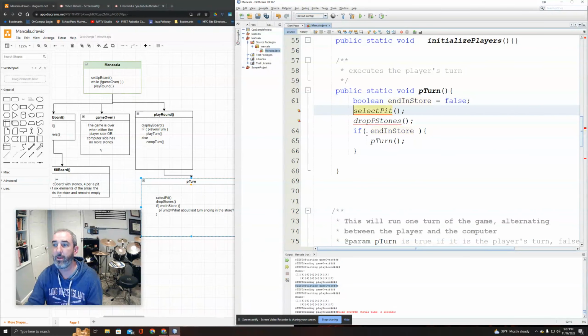Select pit. Well, when I select a pit, presumably I'm going to get a number back. It's going to say, which pit do you want to select? So I'm going to say int pit equals select pit. And then when I'm dropping the P stones, I'm probably going to need to know, well, what pit did you select? So I'm going to put that in right there.